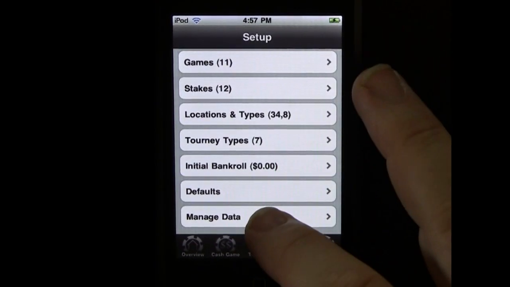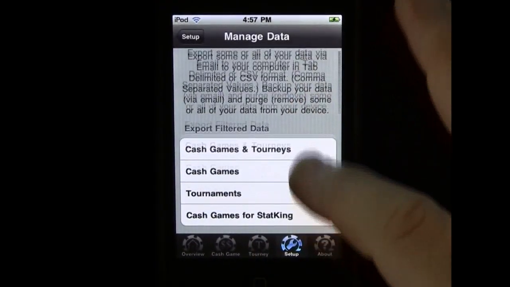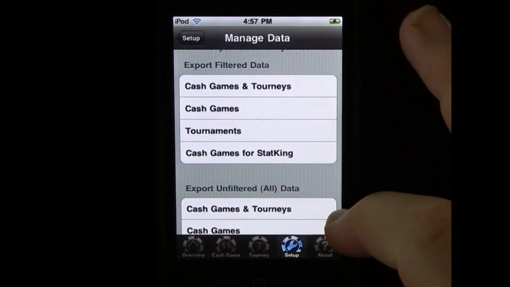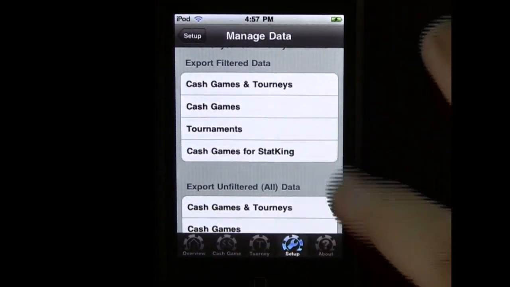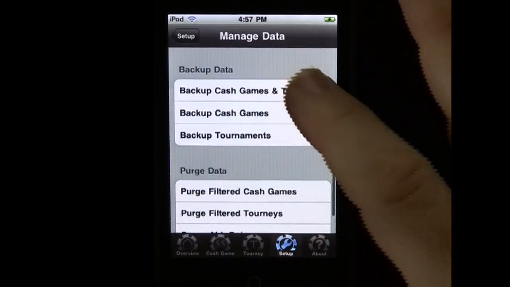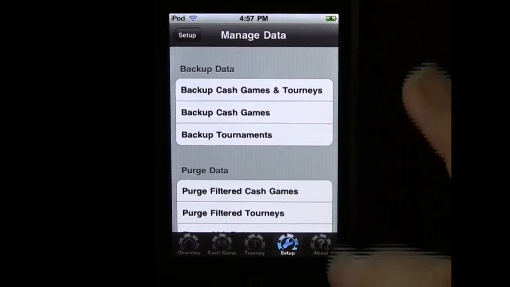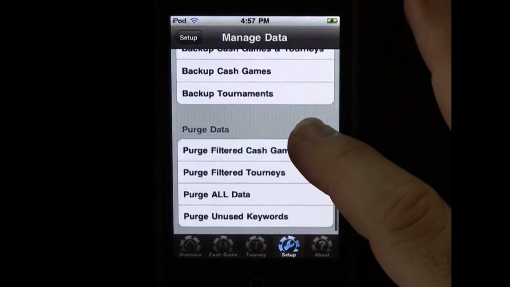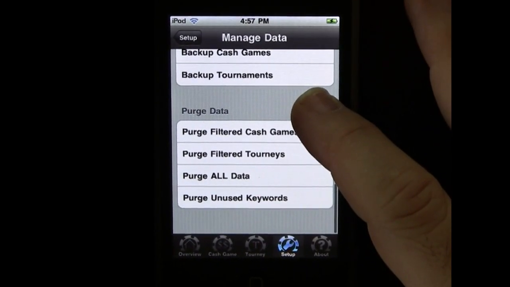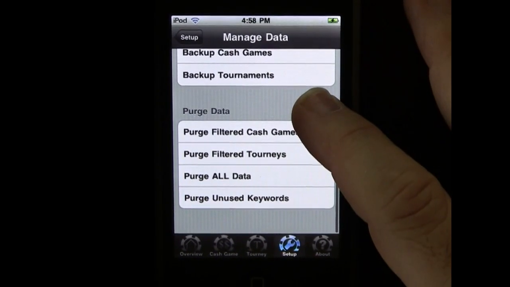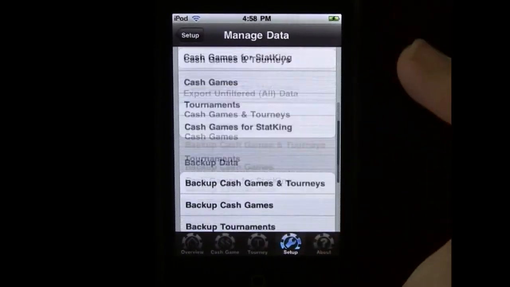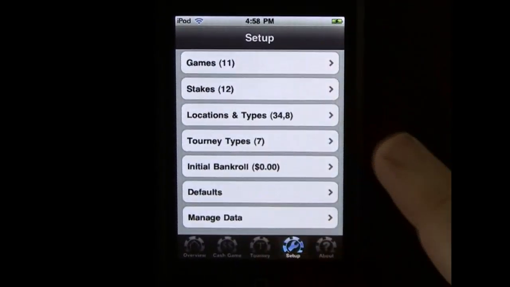Lastly, we can manage our data in here, which lets us export data. You can export your different data to which format you'd like for either filtered games, and we'll talk about that, or all your games, cash games, tournaments, or both. And then you can back up your data into a unique format via email that will allow you to restore data from that backup to this or a different iPhone or iPod Touch device. You also have some tools for purging data off of your device should you get there.